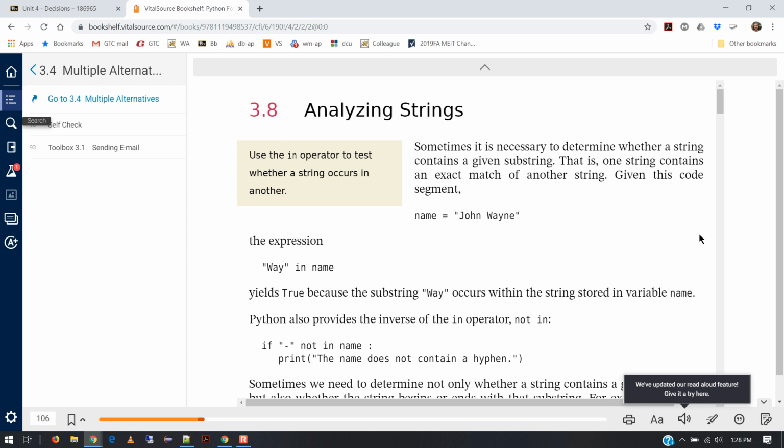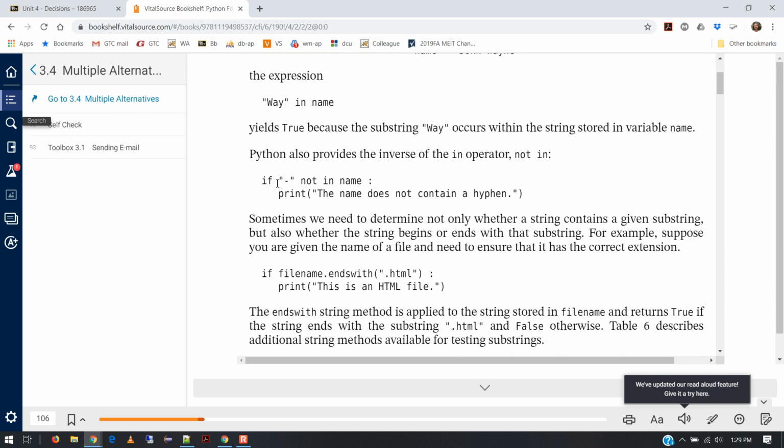So, for example, they show the name like John Wayne. And we might be looking through a document and we might do a search. So that's actually a good example. We do a search for something on a document and I'm searching for Way. That is part of John Wayne. So if I did a search, that would highlight, right? So that is an expression that is part of that string. And there actually are methods built in to Python that allow us to do a whole bunch of different things with strings.